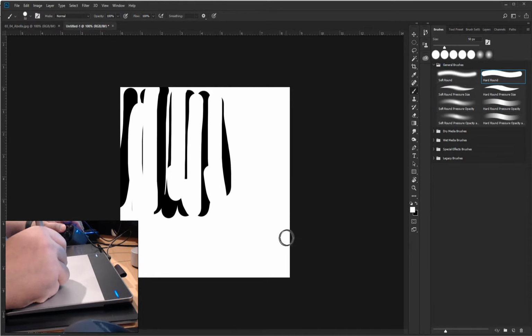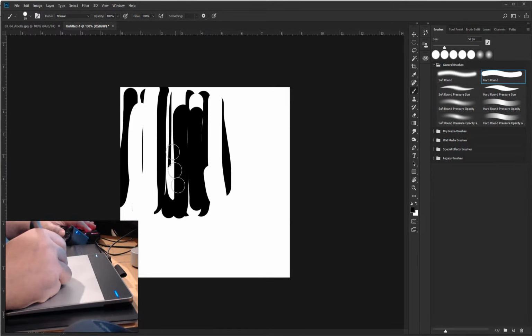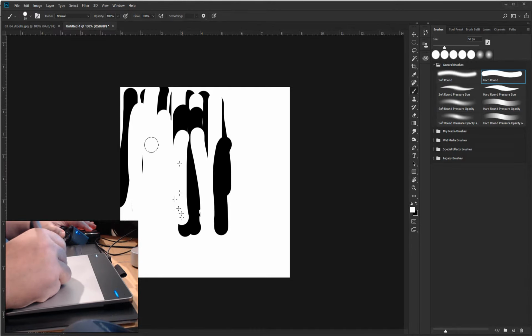Got it? The quick key is X. I've programmed it into my thing here, so don't be distracted by this. It's really not important since you guys probably don't have one. But if I hit X, I can switch the colors. Okay? That's the foreground and background color. Right now, default is black and white.